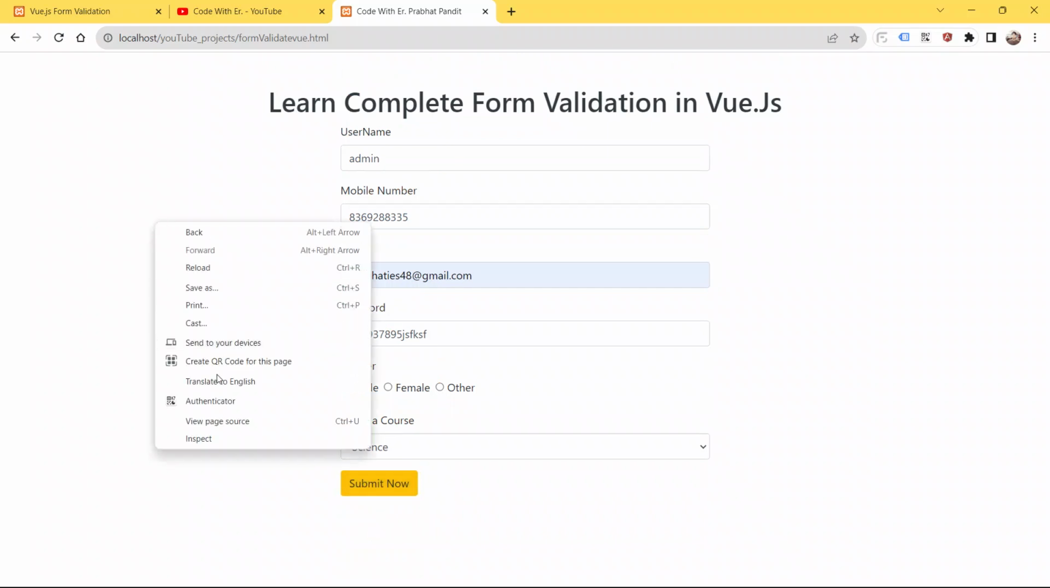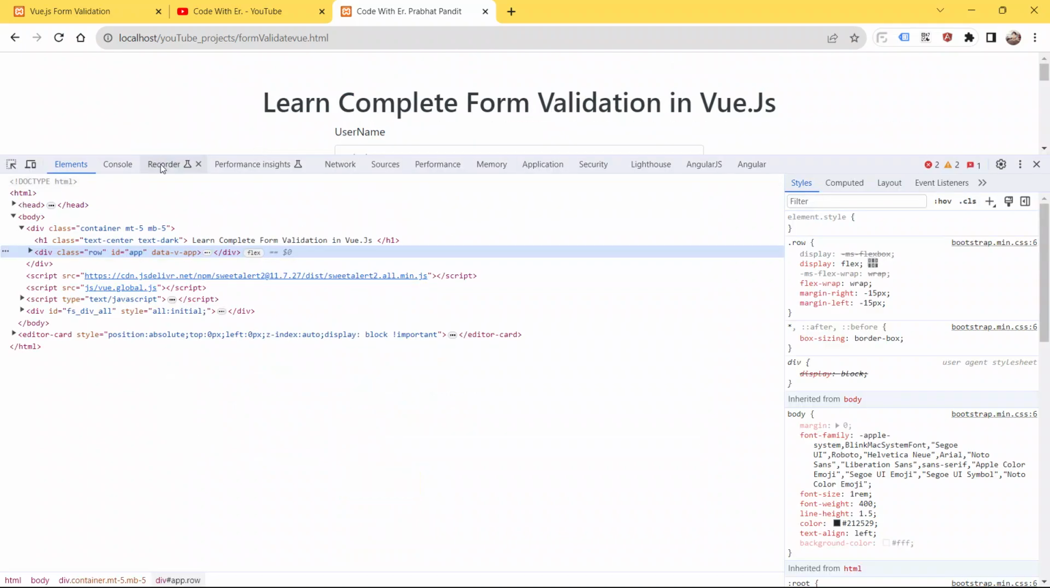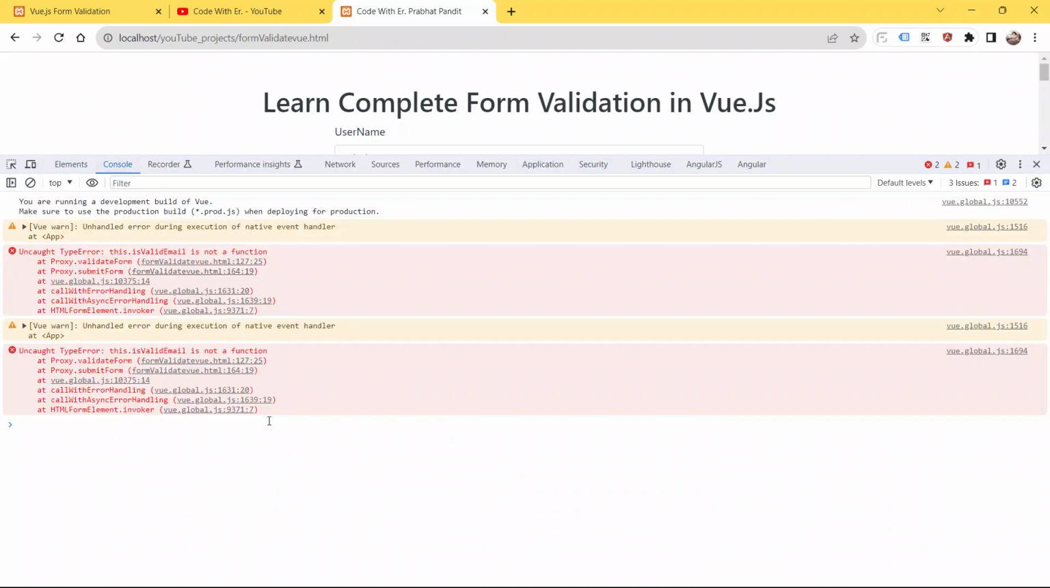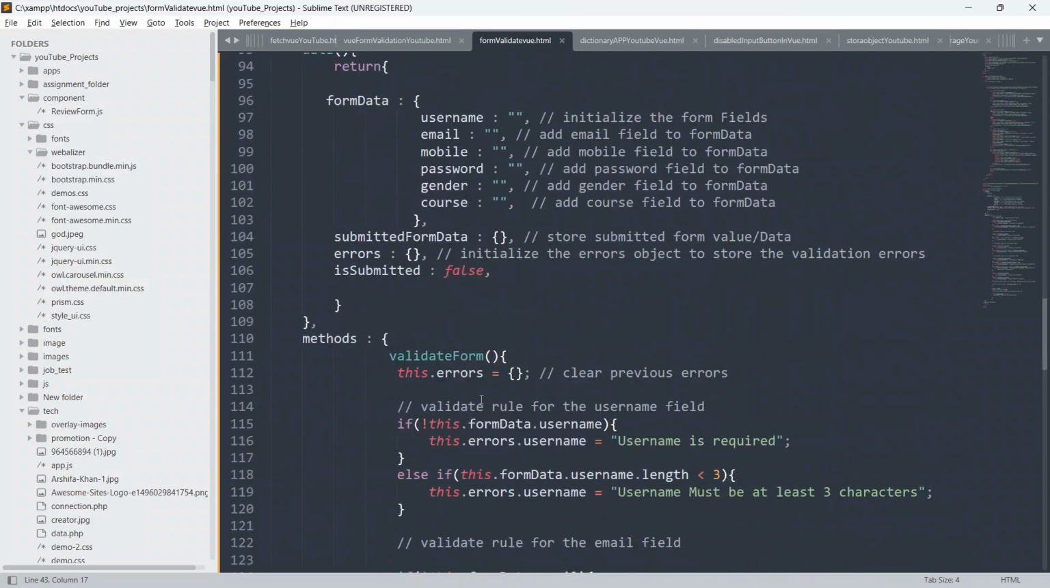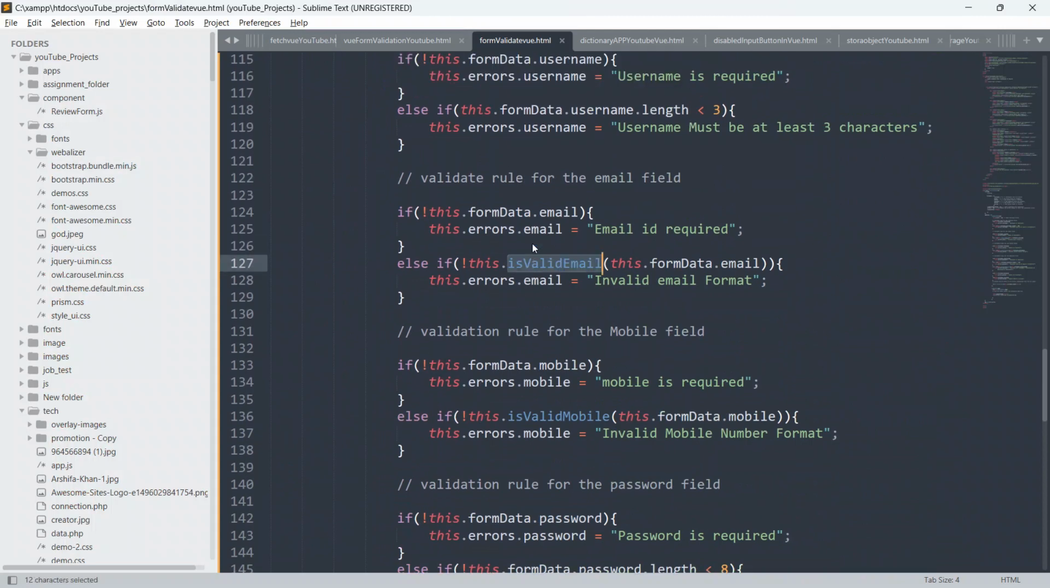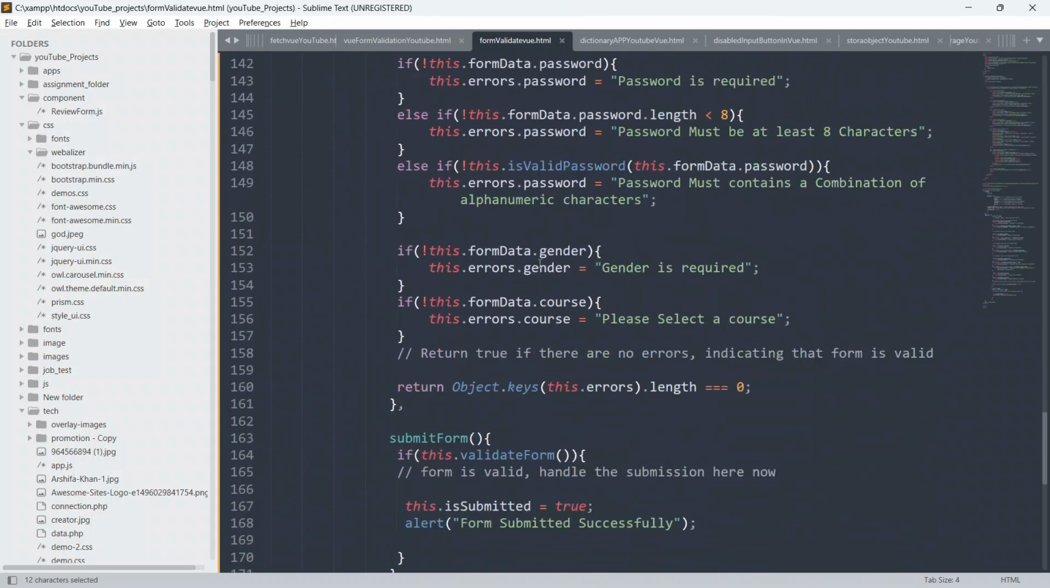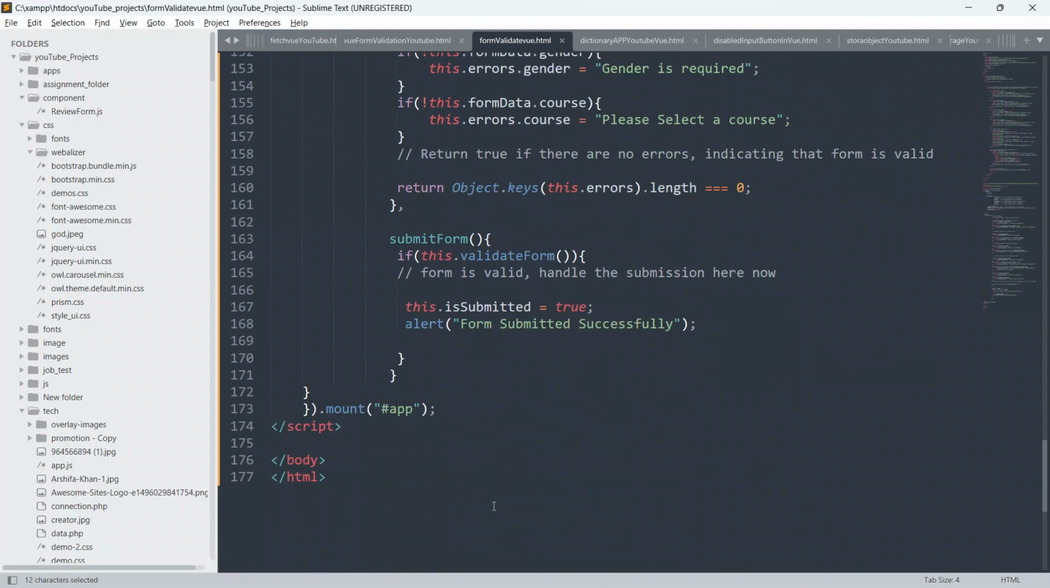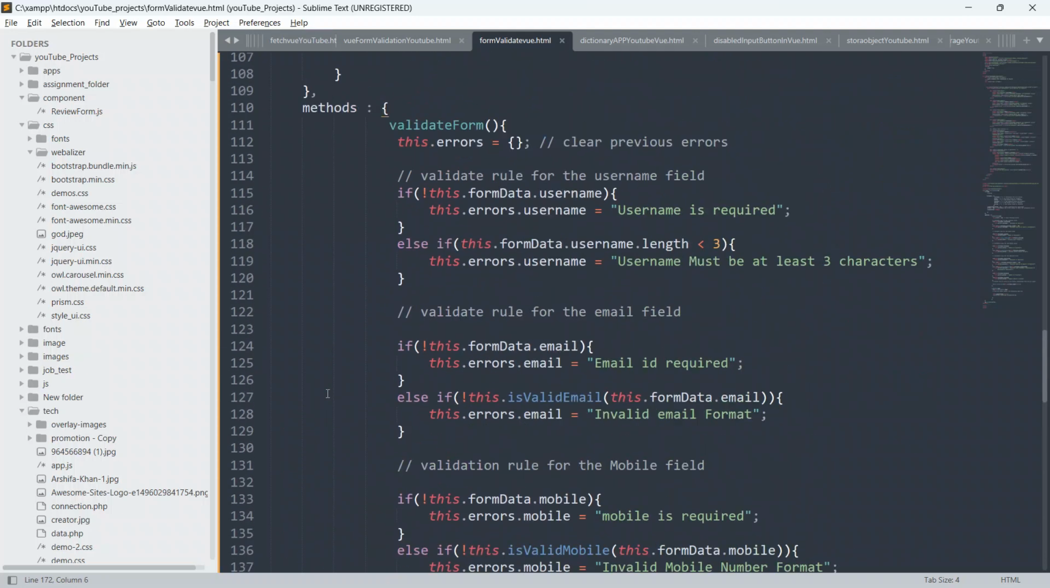So guys, we are not getting any alert, but we are not getting any error also. Okay, so guys, we have to define this method, is valid email. Is valid email is not defined. So we have to define these methods also, then we can only check whether our form is submitted or not. Okay, so guys, now I am gonna define these methods also.